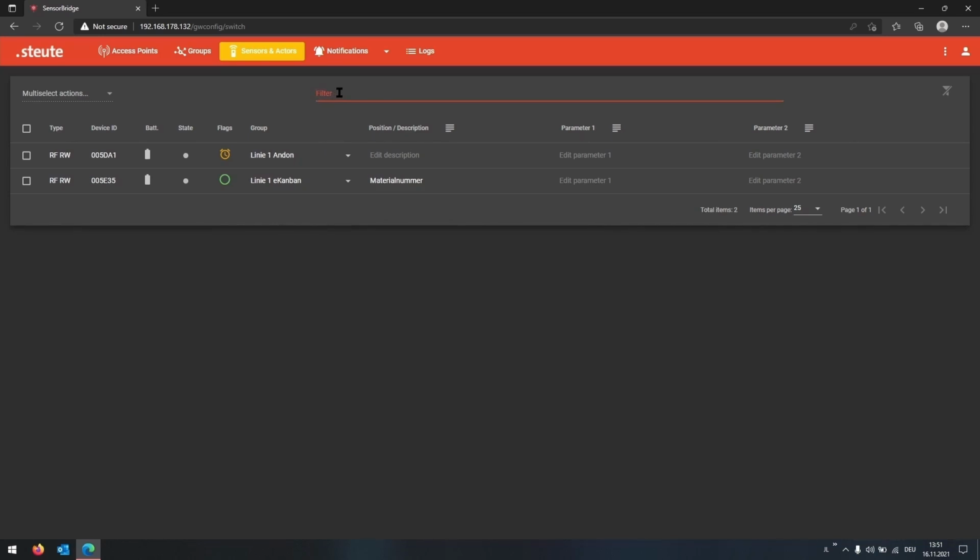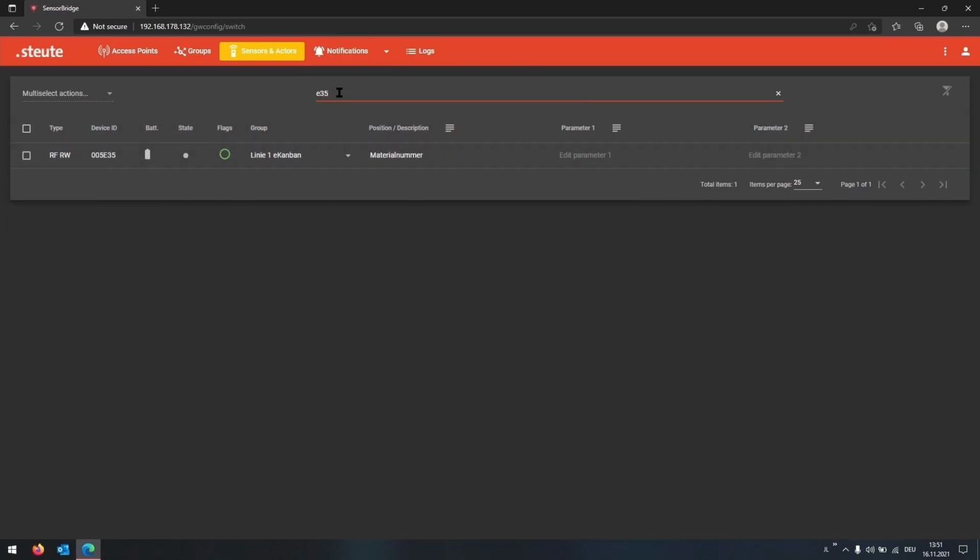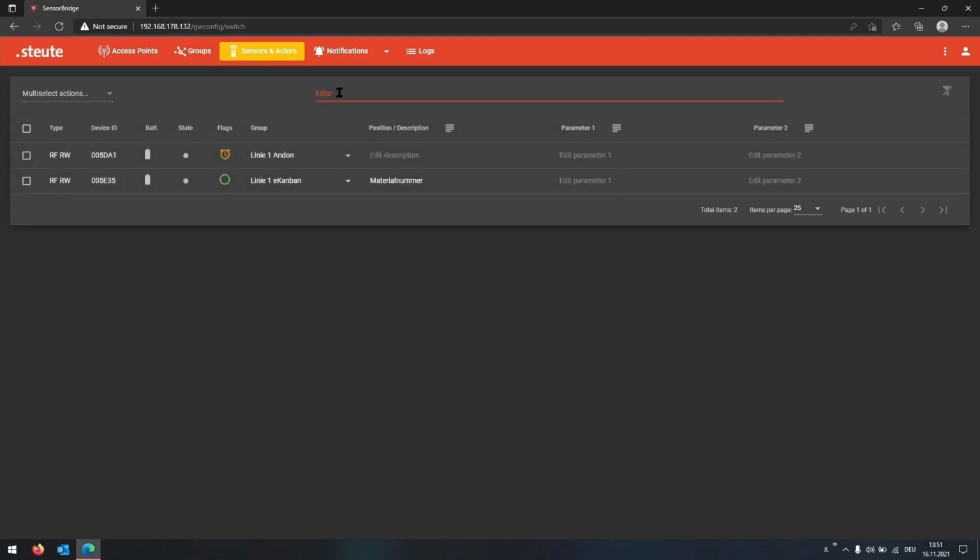For example, if I am looking for the sensor with a device ID 005E35, then I can simply filter for the last 3 digits, in this case E35, and all other sensors are hidden from view. In the same way, I could of course look for sensors in a group. I will now take the filter away.